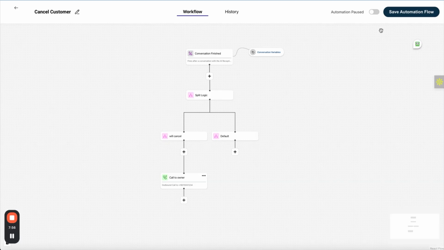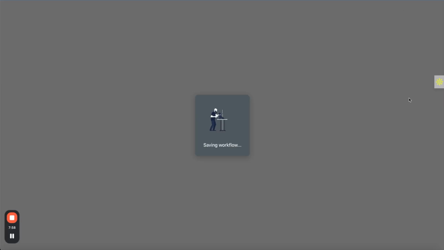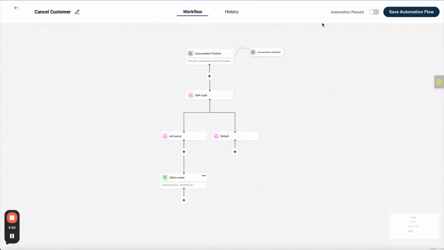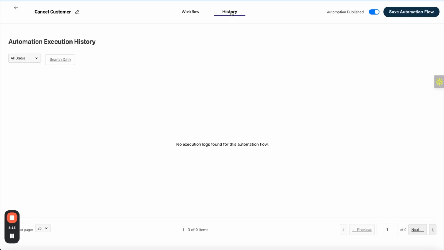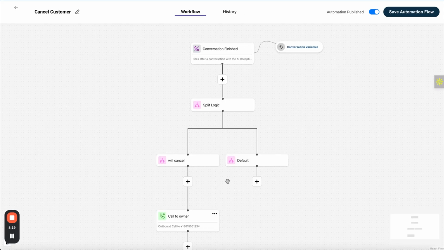How cool is that? I'm going to go ahead and click on save that automation flow. It's locked in. And then I can turn it on officially. So that way, when a phone call happens, this will run all the way through and give me a phone call. How cool is that? So now we're going to go over to history. It's blank. Why? Because we don't have any phone calls here. But this will tell you every time a customer went through this workflow, they'll have that history there for you.